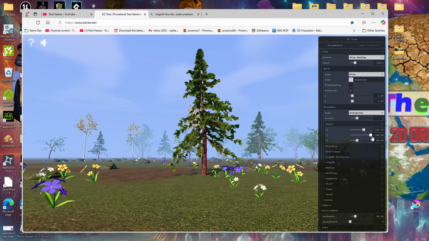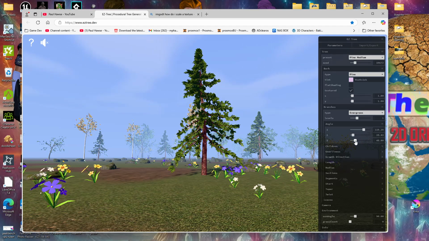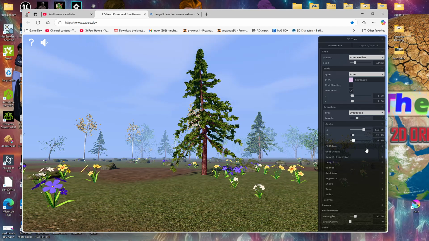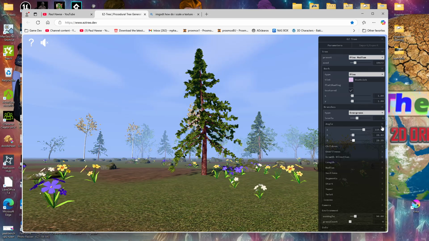I don't think it makes much of a difference on the conifers because we only have one angle, one level of branch, so I'm not that worried about it. So we're just gonna leave that alone. 3 again doesn't really change much. We're gonna leave that alone. But if you had multiple levels up here, that's where these would come in handy. So we can close that down.